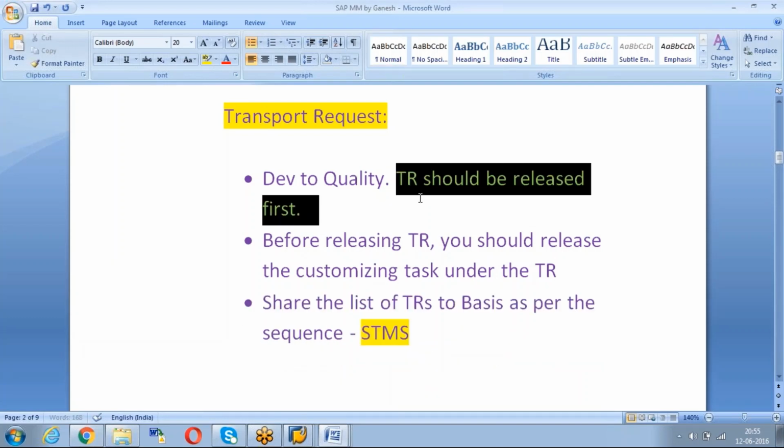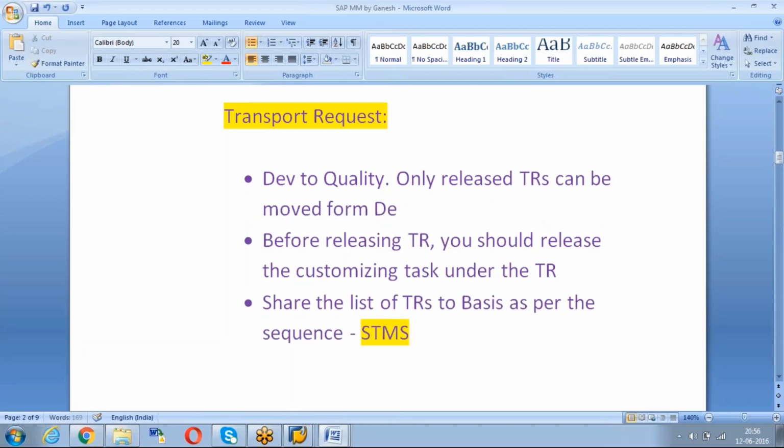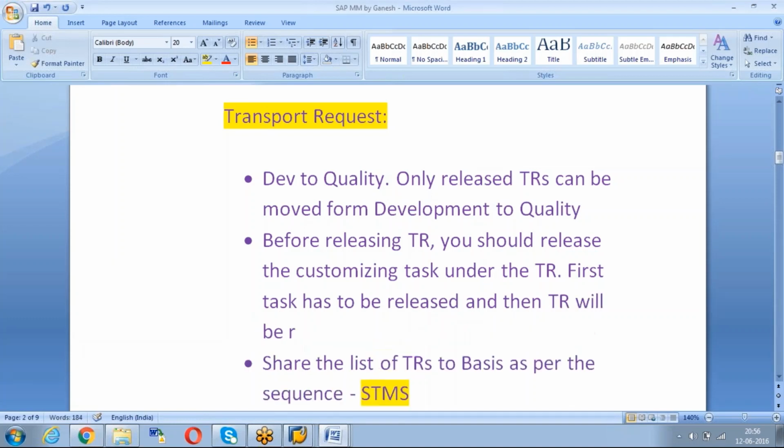Development to quality, only released TRs can be moved from development to quality. Okay. Before releasing TR, you should release the customizing task under the TR. That's all. First you have to release the task, then you have to release the TR. First the task has to be released and then the TR will be released.